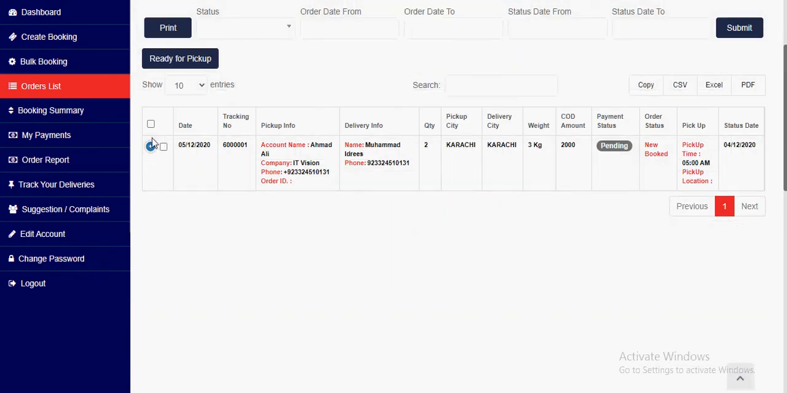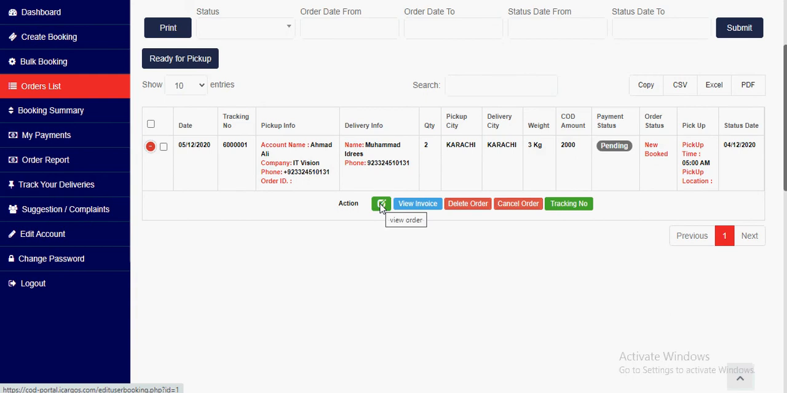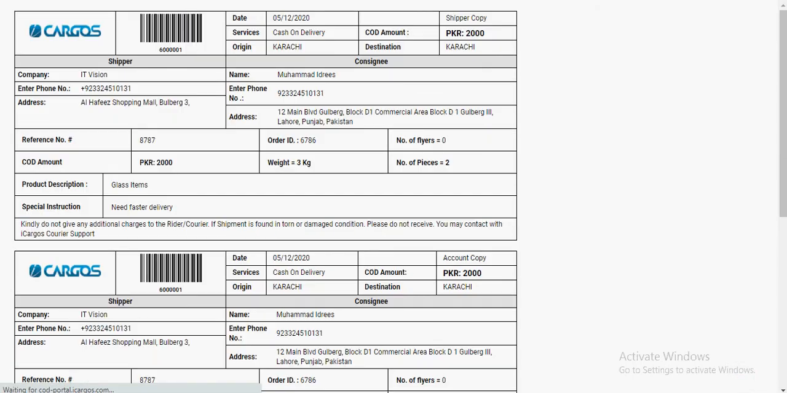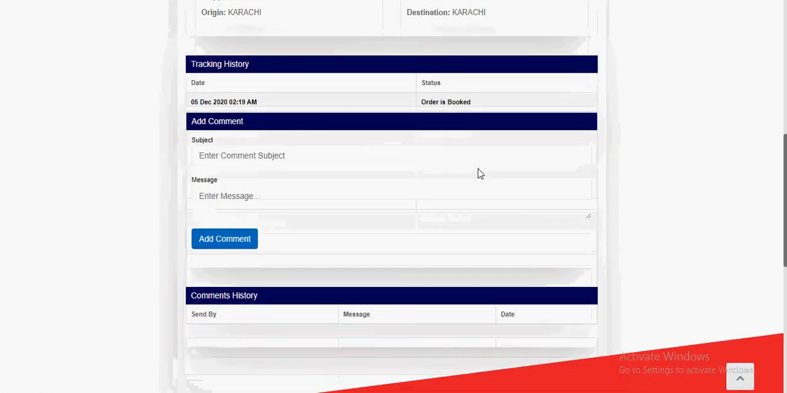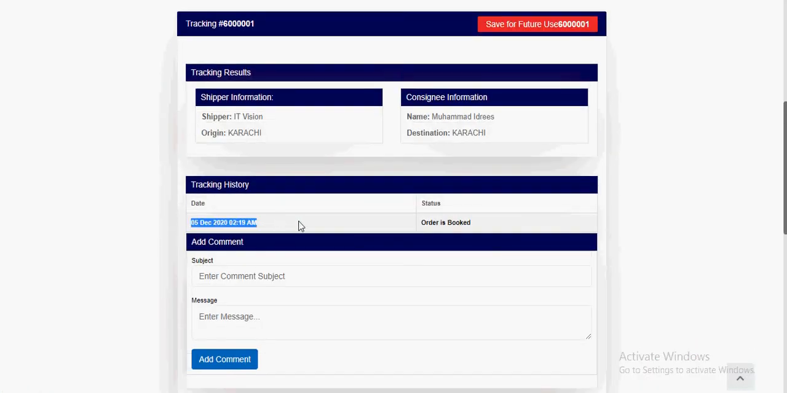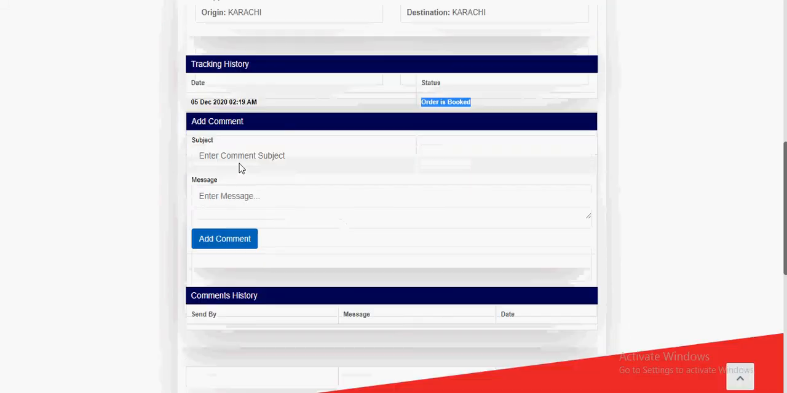So I have the option to edit. I have the option to view the invoice again, and then I can delete the order if the order status is pending and new booked. If the order status is new booked, I can delete or cancel the order. I can track the order by clicking here. I can see the history of the order. I can submit the comments here for the admin.